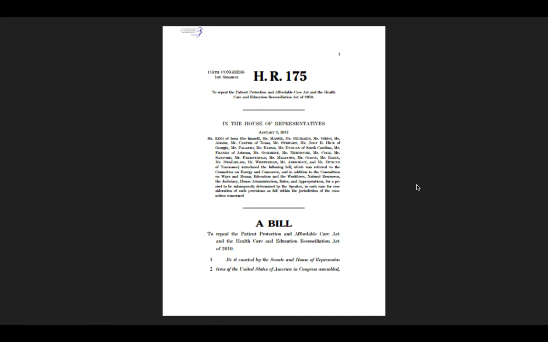Now, all bills for raising revenue must originate in the House of Representatives. However, bills not involving raising revenue may actually originate from either House of Congress. So if it deals with money, it has to come through the House of Representatives. Otherwise, anywhere is fine.